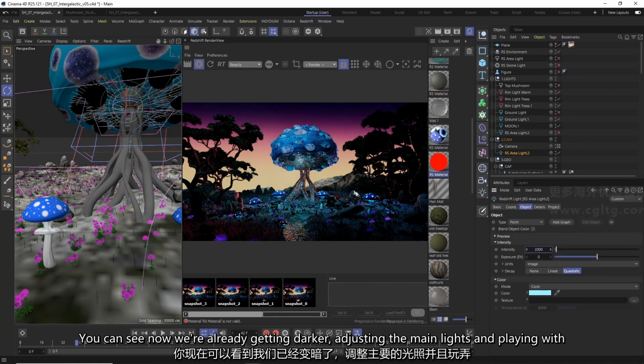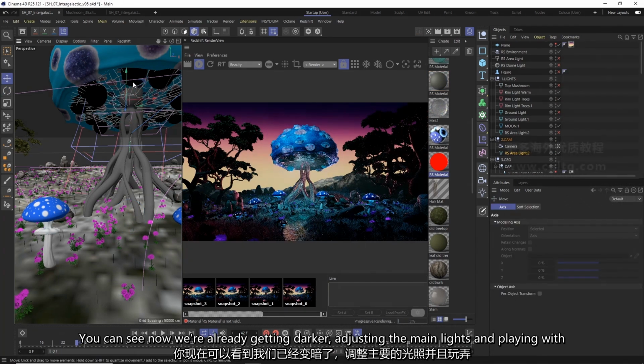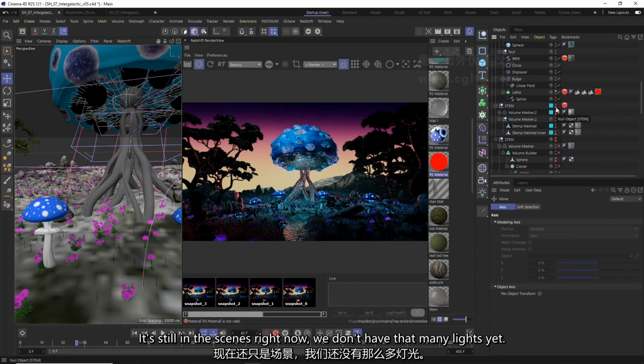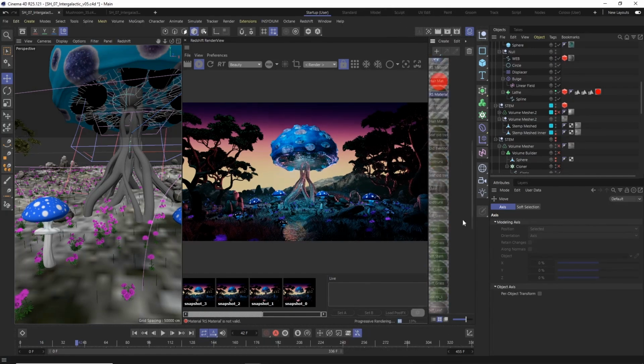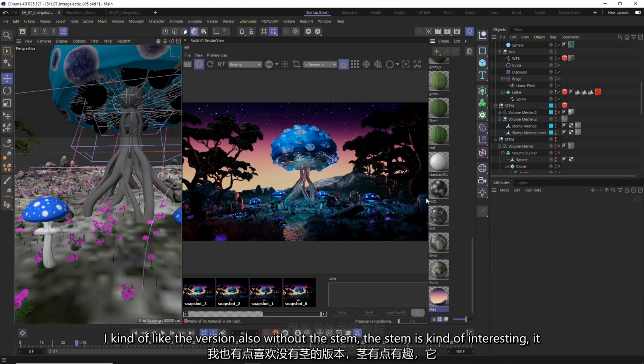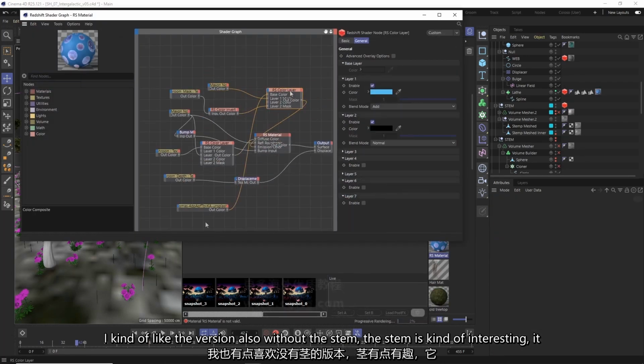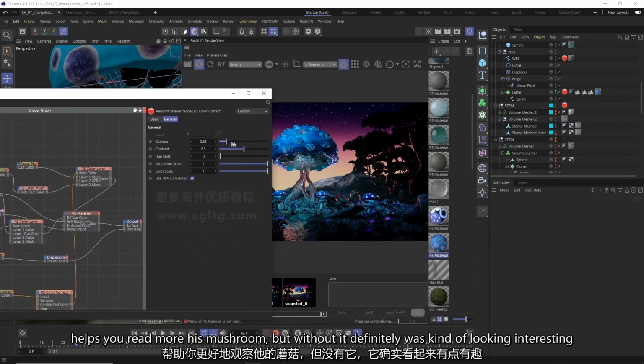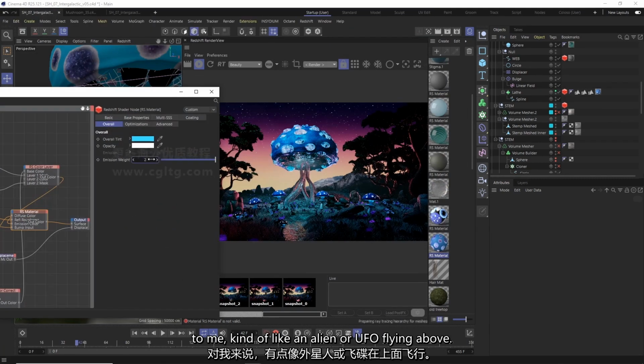You can see now we're already getting darker, adjusting the main lights and playing with the lights inside of the mushroom. It's still in the scene right now. We don't have that many lights yet. I kind of like the version also without the stem. The stem is interesting, it helps you read more as a mushroom. But without it, it was definitely looking interesting to me, like an alien or UFO flying above.